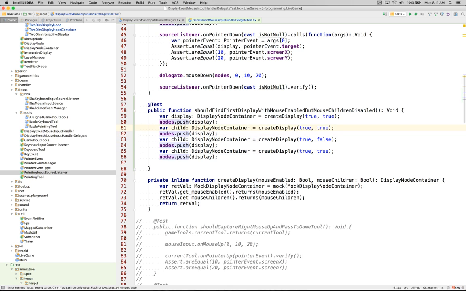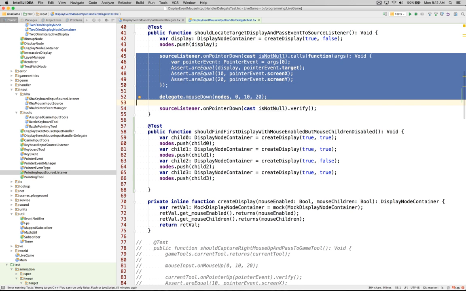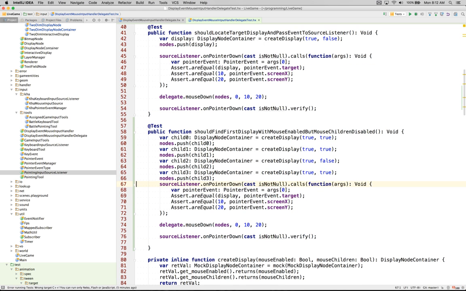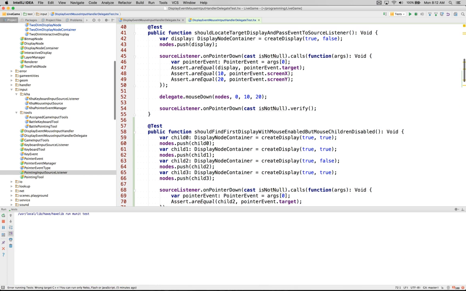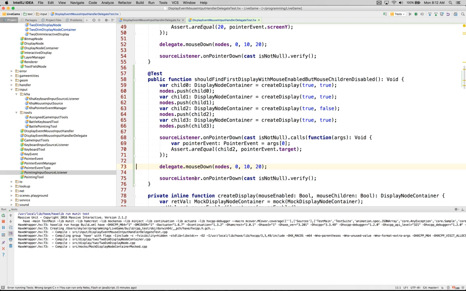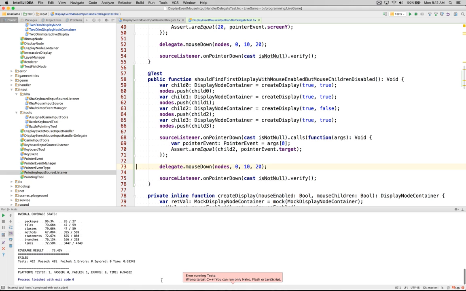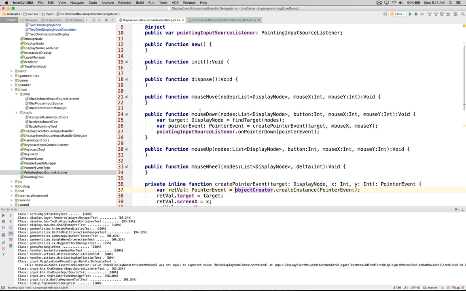Okay, so this is going to be 1, 2, 3, child 0. So now, child 2 should be the one that it finds. So we're going to run this. Exactly that. And we're going to say the target is going to be child 2. That is our element. Okay. Let's get a little code cleanup. So that fails as expected, and that's what we wanted. For some reason, it's not giving us a code coverage feedback, which is weird.